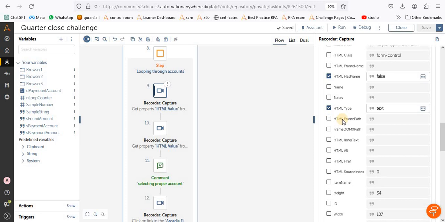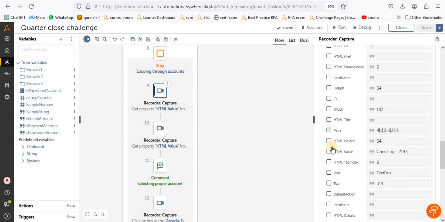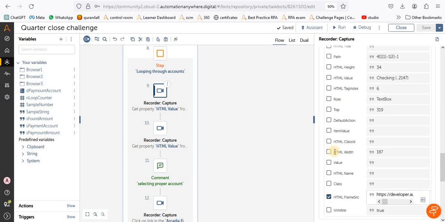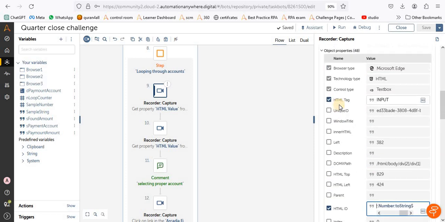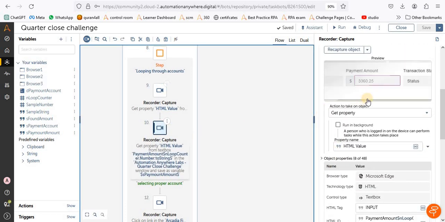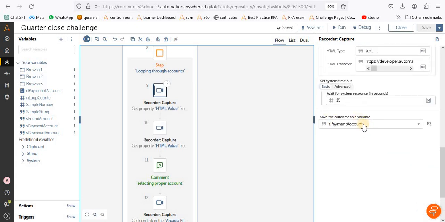And I unchecked all the unrelated information like the path. You'll find it originally checked here, so I clicked uncheck here, and as well the HTML reference and all the unrelated information I just unchecked. Okay, and then I saved my output value to this new S payment account. I created a new string variable and called it S payment account.